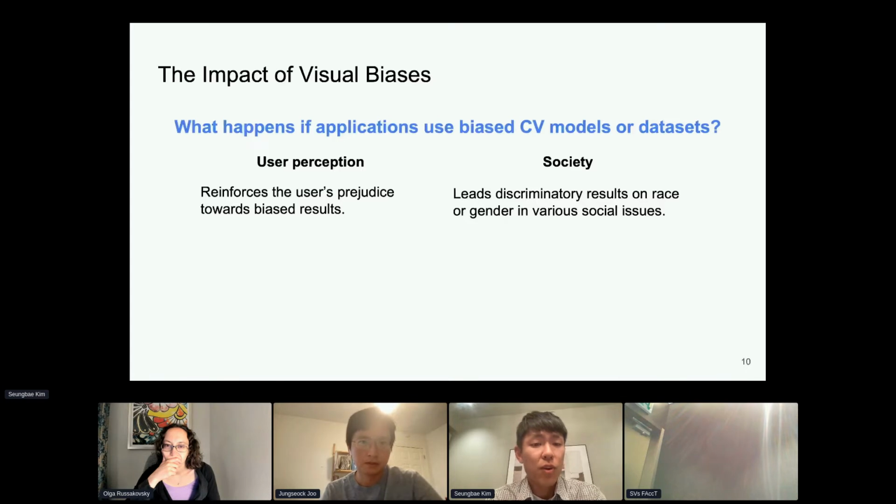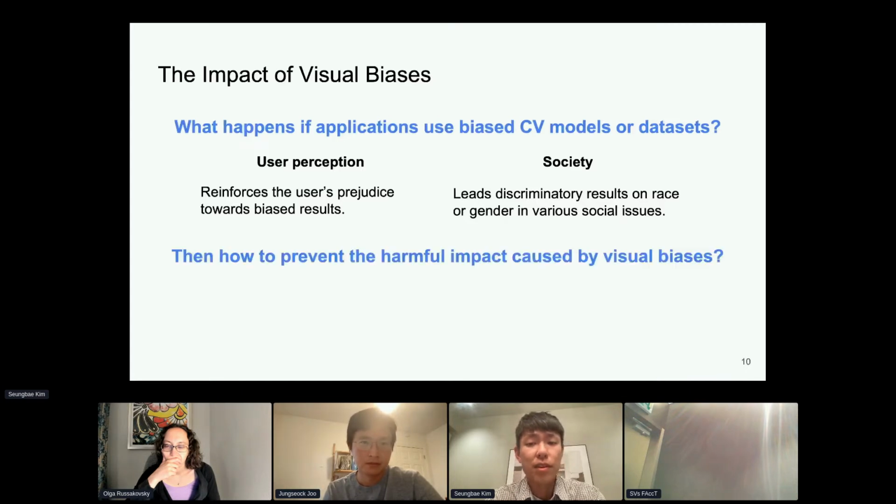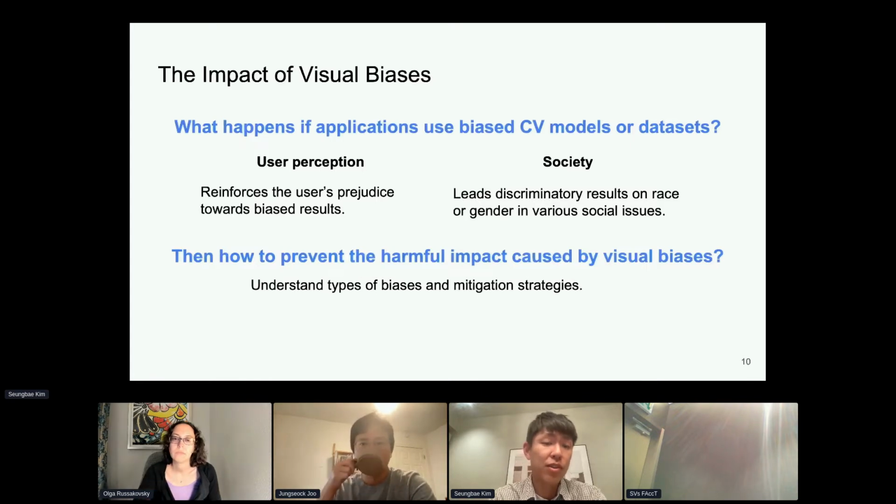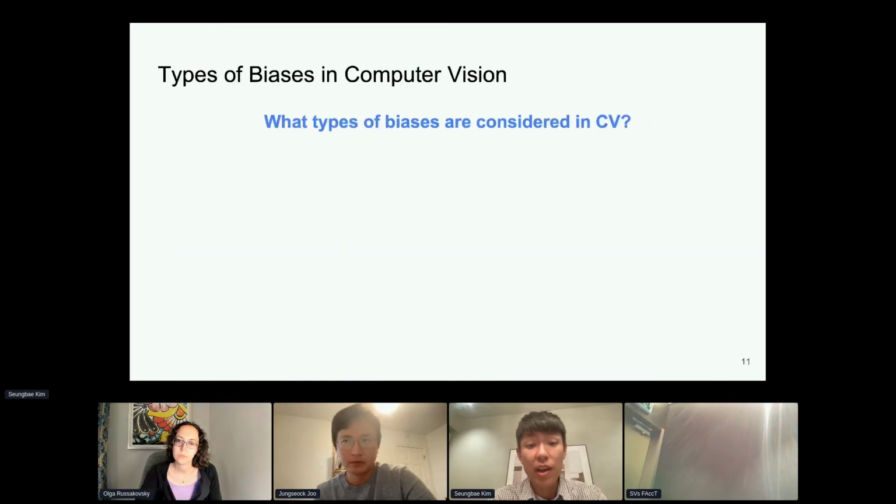Then how can we prevent such a harmful impact of visual biases? To prevent having biased results, we first need to understand what types of biases there are and mitigation strategies at the different levels. So I will introduce the three types of biases in computer vision.